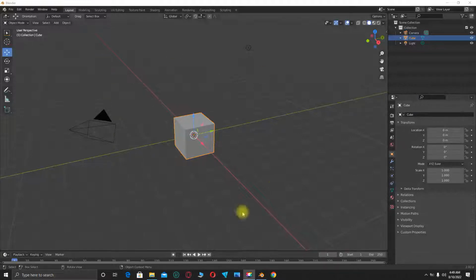This is what we call the 3D viewport. We have the outliner. We have properties, and there is what we call the timeline. But these panels are scalable. That is, you can increase their sizes as you want by pressing Ctrl space on your keyboard.